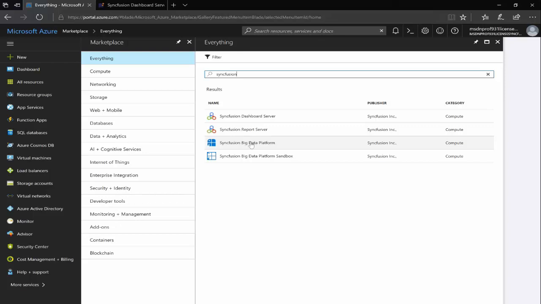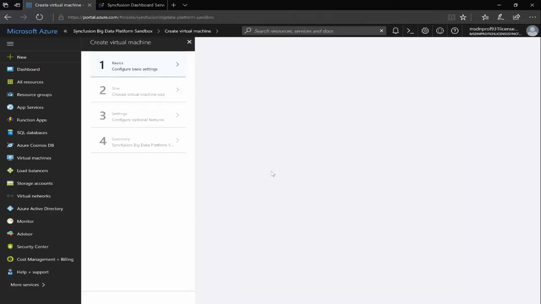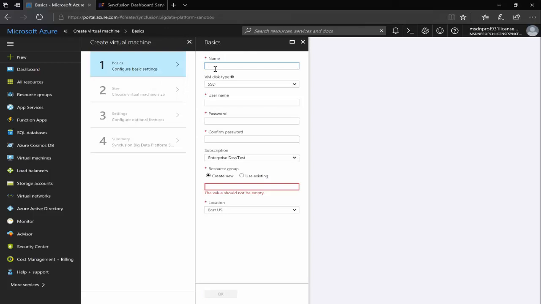And instead of doing the big data platform, we're actually going to do the big data platform sandbox. So I'm going to select the sandbox. The reason I'm using the sandbox here is the same reason that I did the embedded SQL CE database for the dashboard server. The sandbox simply includes some sample data as well as some sample scripts that we can play with. And so as you can see, the process here is exactly the same as before. So I'm just going to call this big data test 1.